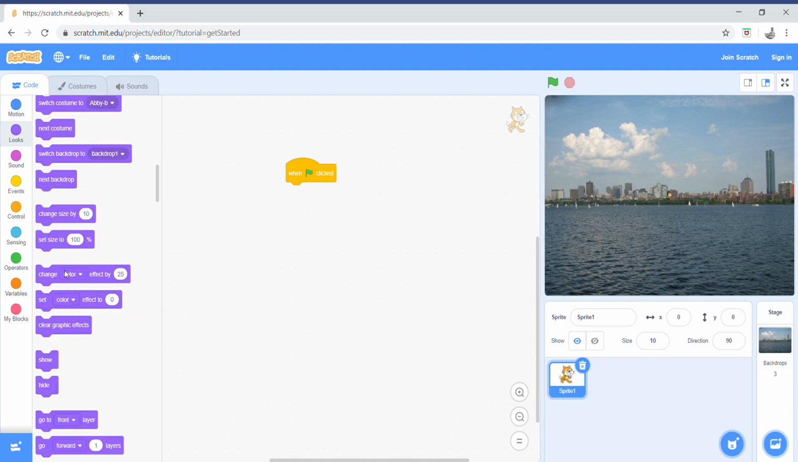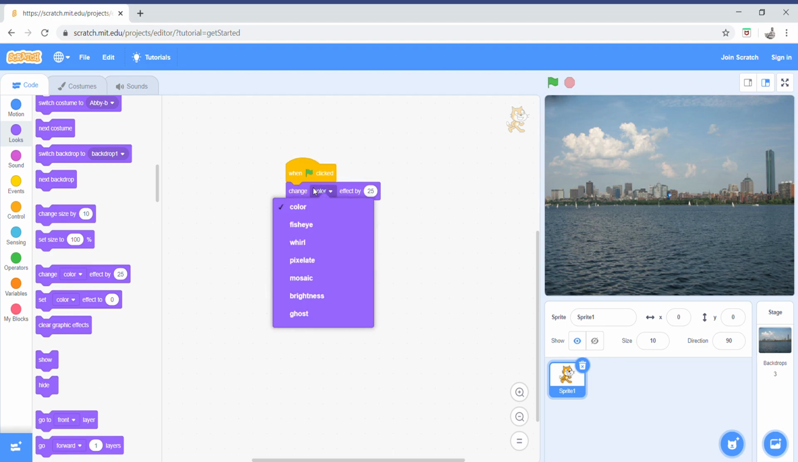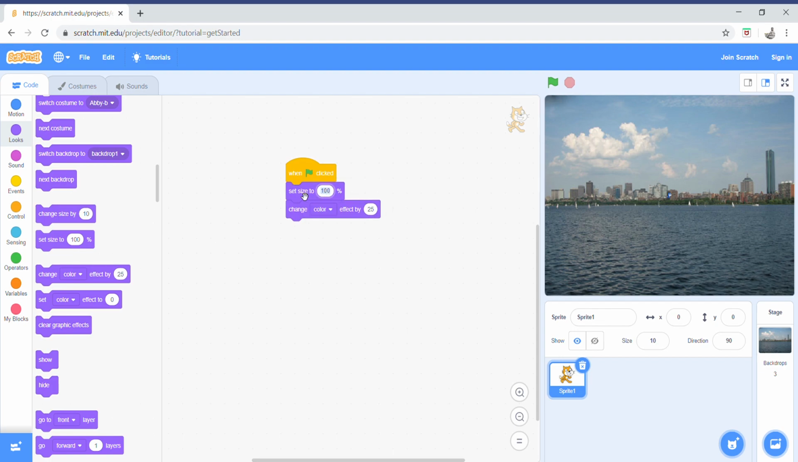The next one is change color effect. You can see him, right? I'll go to set size. Just go to your normal size. Yeah, it goes like this. Changing color is changing color. And set color to, no, this is change. Change is like plus, but set is like equal. You go like this.